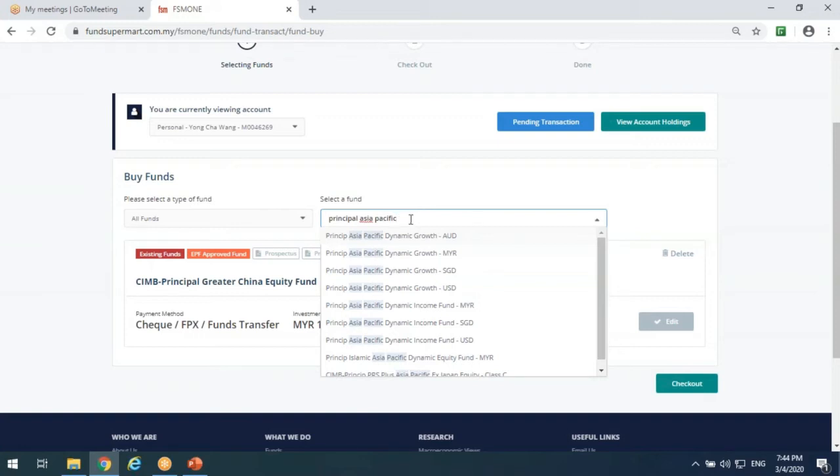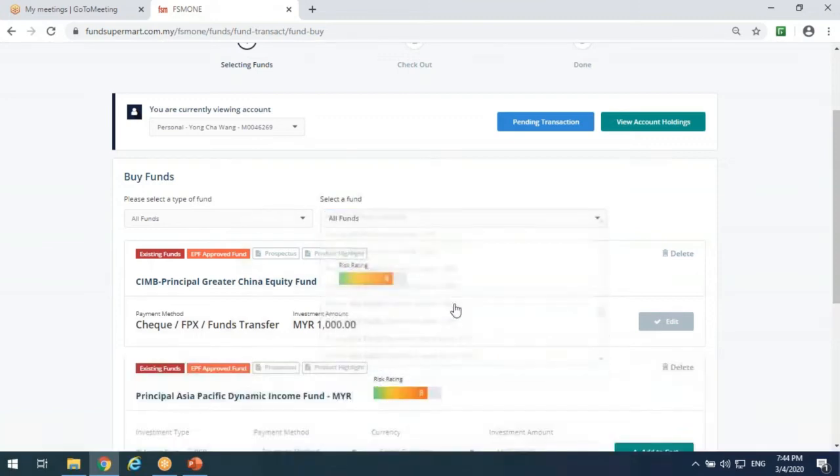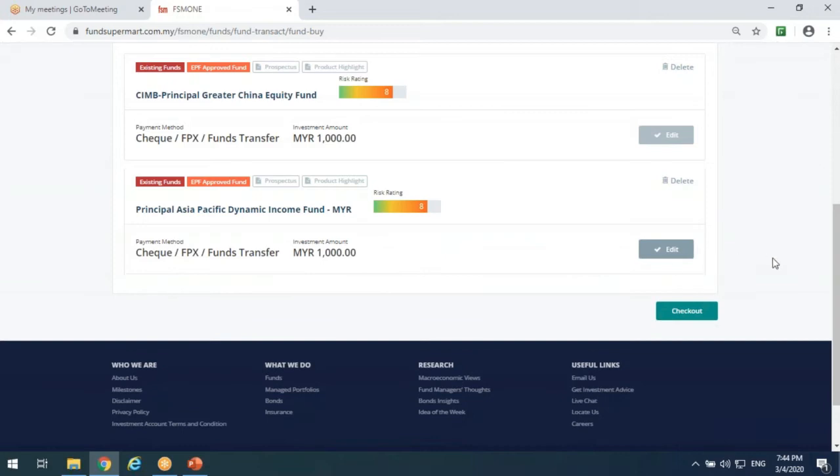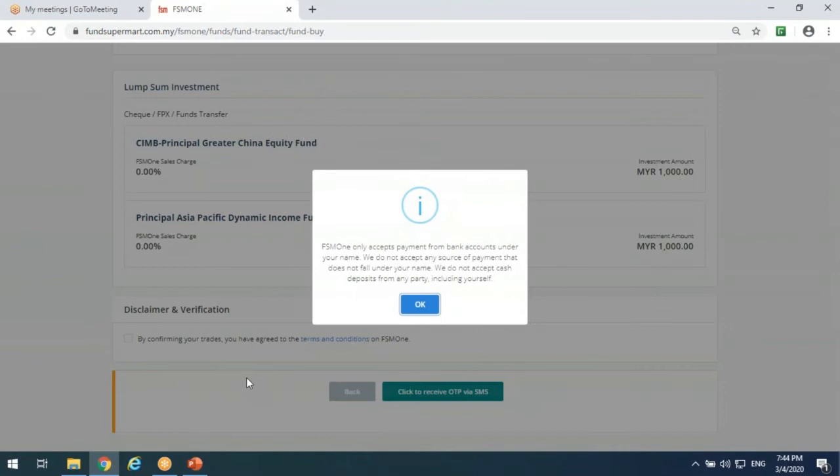Okay, so when you type a partial name, it will come out already. It will appear here. So you select the same, it will appear at the bottom. You need to select the payment method, MYR, and then key in the amount. Add to cart. Now I think these two funds are sufficient already. Then go and check out.